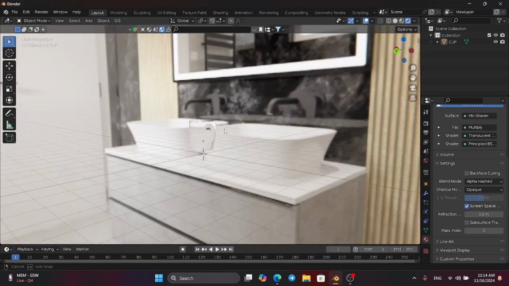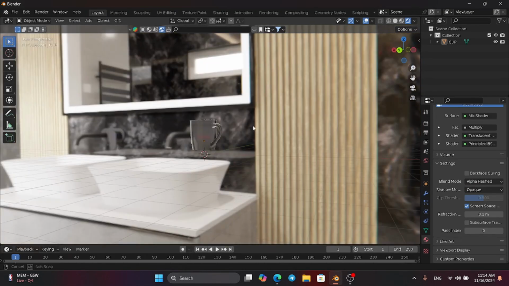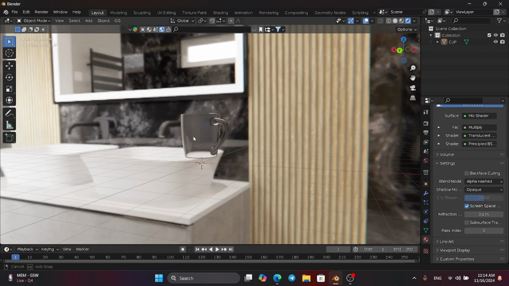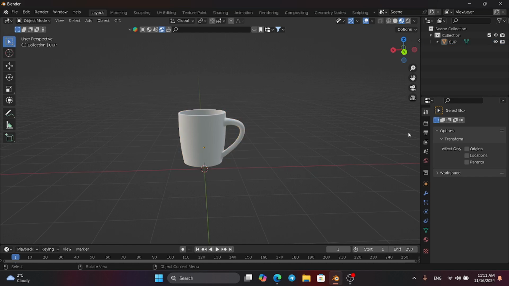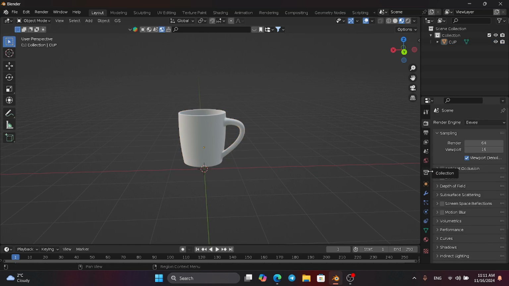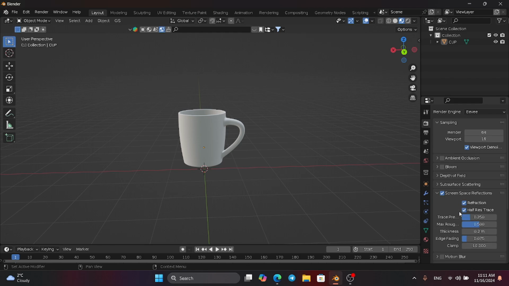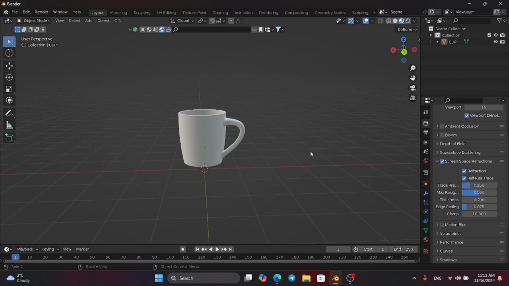In today's tutorial, we'll learn how to turn an ordinary mug into realistic glass using Blender Eevee. Let's jump right in. First, make sure you're using the Eevee render engine. Go to the Render Properties tab, enable Screen Space Reflections, and under that, check the box for Refraction. This is key for realistic glass effects.